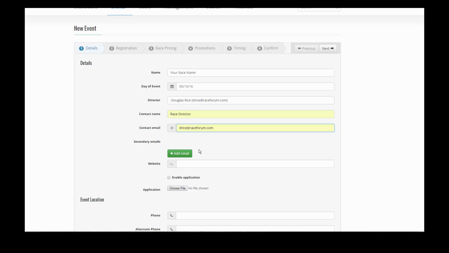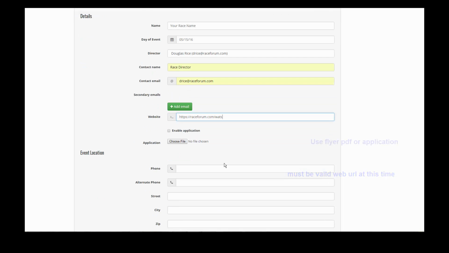Here you can add a secondary email to be able to access, and here you would put in the race website and or online registration page. So you need to put that in there like that. You're allowed to enable an application if you have an application you'd like to add to the listing, and you choose the file here.